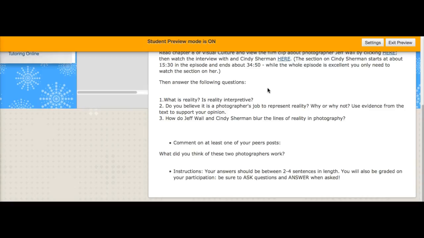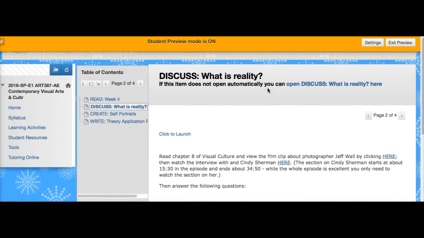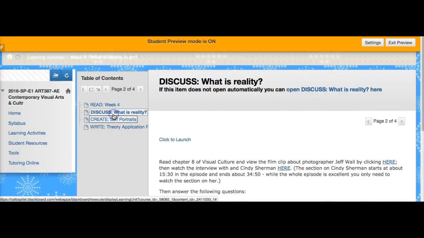Then comment on at least one of your peers' posts. What did you think about these two photographers' work is an example of a question you might want to ask them. Make sure you're engaging here. These are discussion boards after all. I'm looking for 2 to 4 sentences in length for each of these questions. And of course, you'll be graded on participation. Be sure to ask questions and answer when asked. So that is your discussion board for the week.